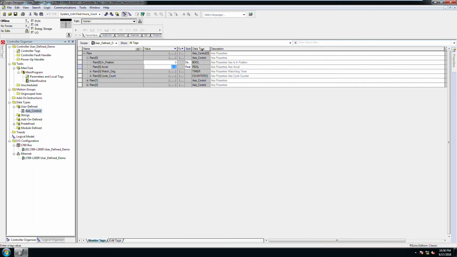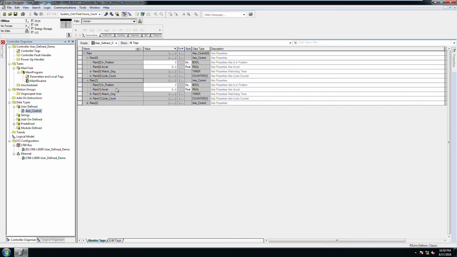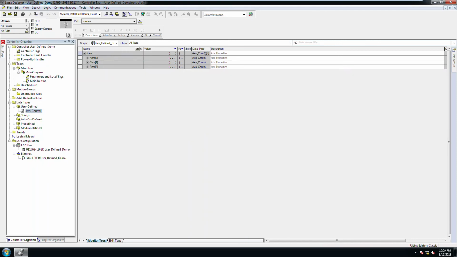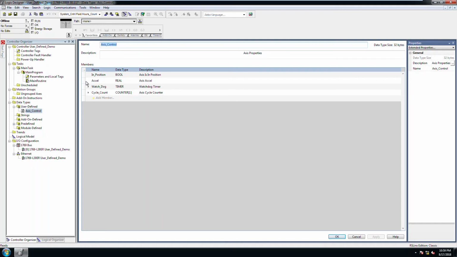You can see what type of data it's looking for. There's the real. It brings in the nice little descriptions that you put in there. And the nice thing about it is all I had to do is make an array of them, and now I have 4 separate variables to use. These are all independent of each other because it's an array of RAMs, and the RAM is of Axis Control, which makes each RAM carry this.